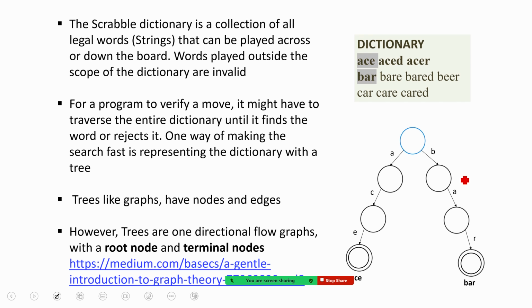So for example, here I've got 2 things. I've got a small sample of a dictionary, and in this dictionary I've got 1, 2, 3, so ace, aced, acer, and then 1, 2, 3, 4, so that's 7, bar, bear, bared, and beer, and then 1, 2, 3, car, care, and cared, right? So I've got 3 plus 4, that's 7, and 3, I've got about 10 words.